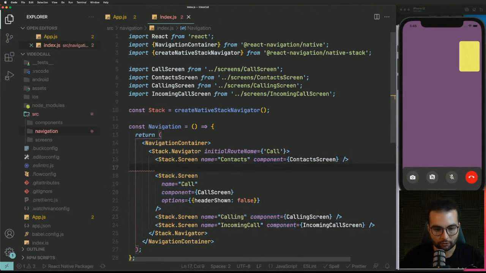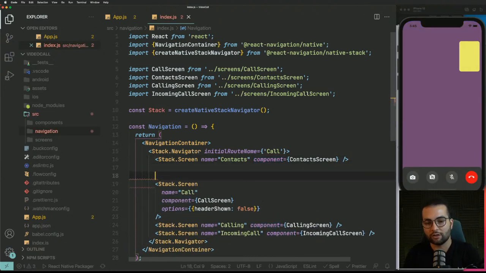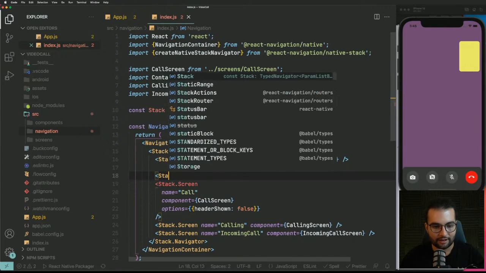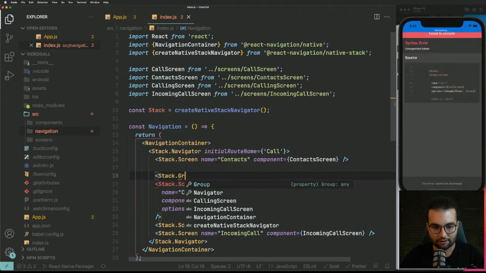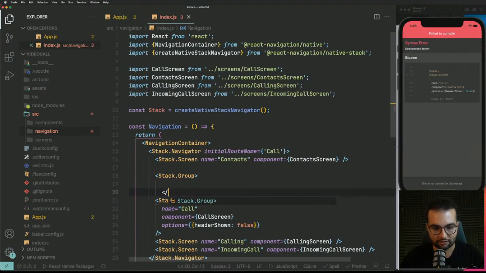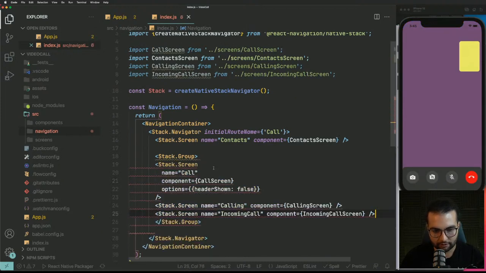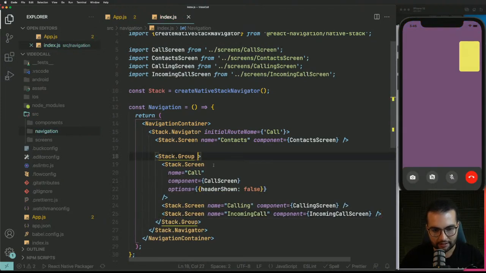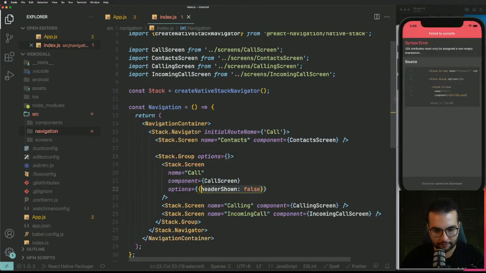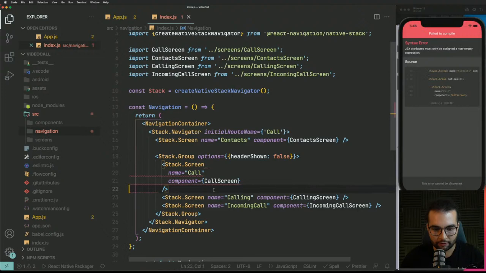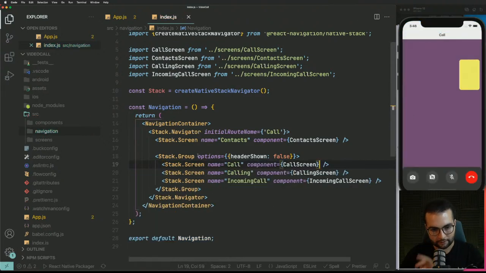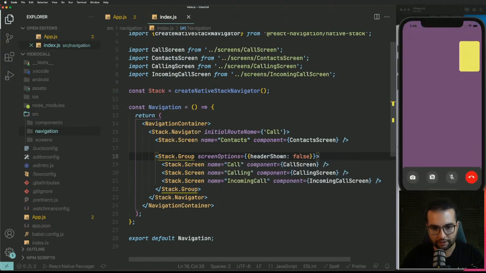But another way to apply some options to multiple screens, and this is the first time I'm trying this, is using the group component. So Stack.Group, like this, will contain all these 3 screens. And it's going to contain options. Will it work? Will it work? And if I don't have it here, no. But screenOptions. Yes, screenOptions works.